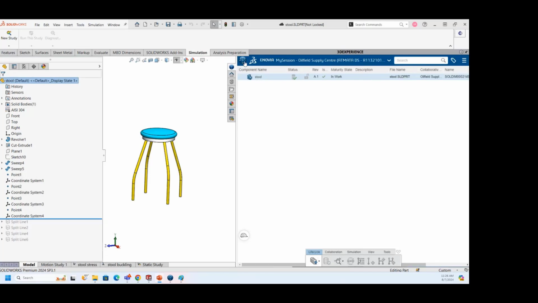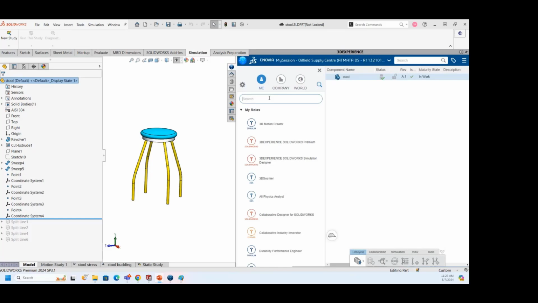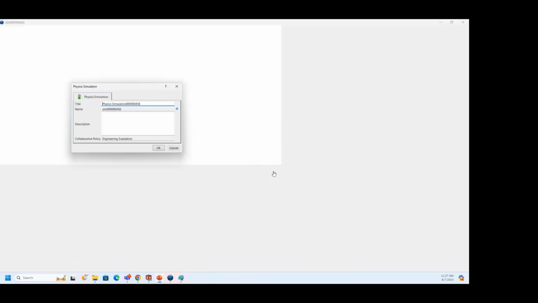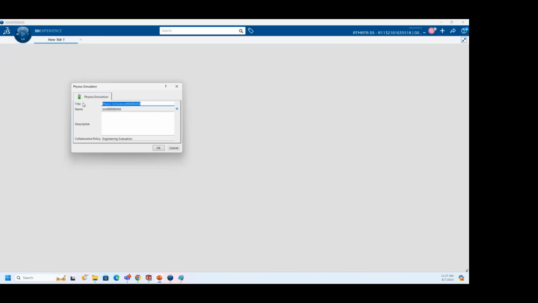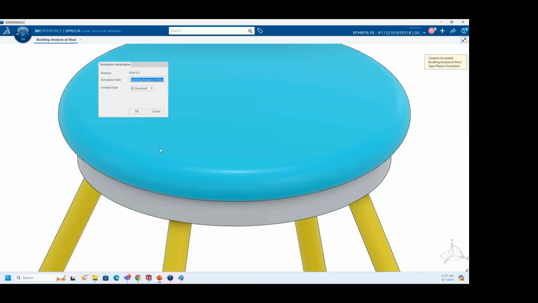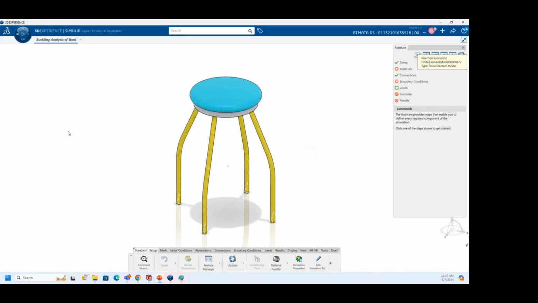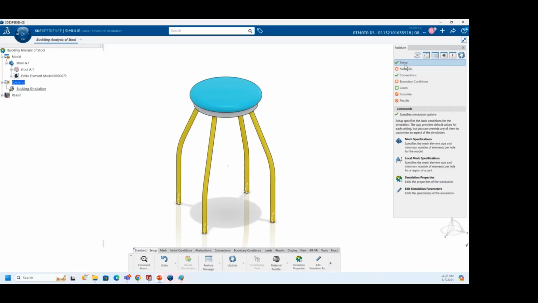So once the file is saved, I will go to my role, structural designer, which is used to perform the linear buckling simulation. Once I click on that, you can just name it, you can give the buckling analysis name. So buckling analysis of stool, I'm just going to define it. Here I have to choose which analysis I am going to solve with Abaqus. So yes, the buckling phenomena I'm going to solve in the setup.